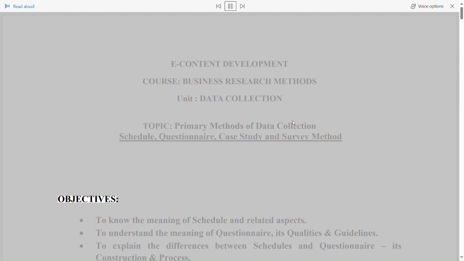Objectives: to know the meaning of schedule and related aspects. To understand the meaning of questionnaire, its qualities and guidelines. To explain the differences between schedules and questionnaire, its construction and process.